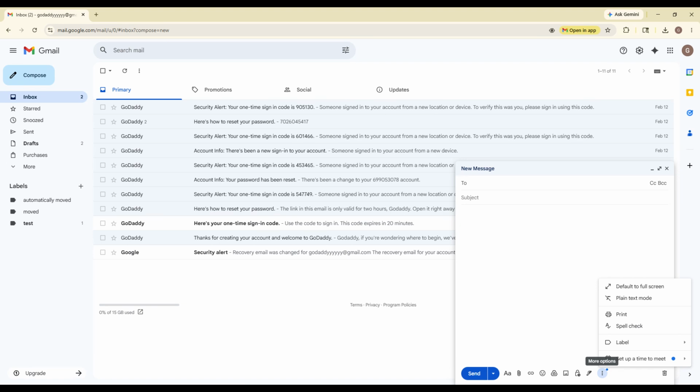Now, it's important to know that this option is only available on Google Workspace accounts. If you're using a personal Gmail account, you may not see this feature. But if you do have access to it, selecting this option tells Gmail that you want to be notified when the recipient opens your email and sends the receipt back.